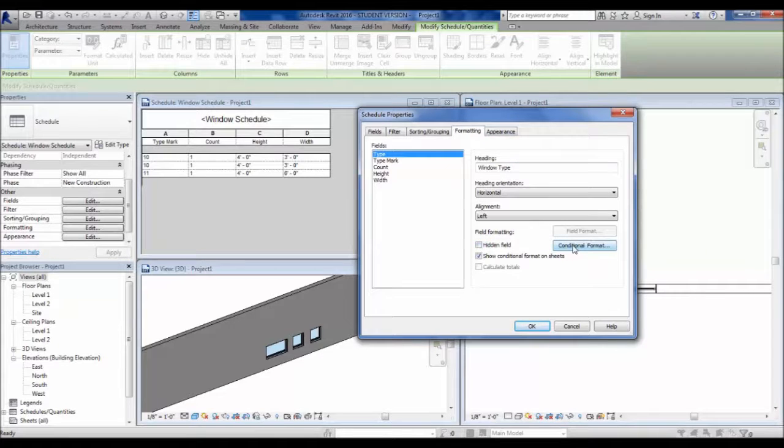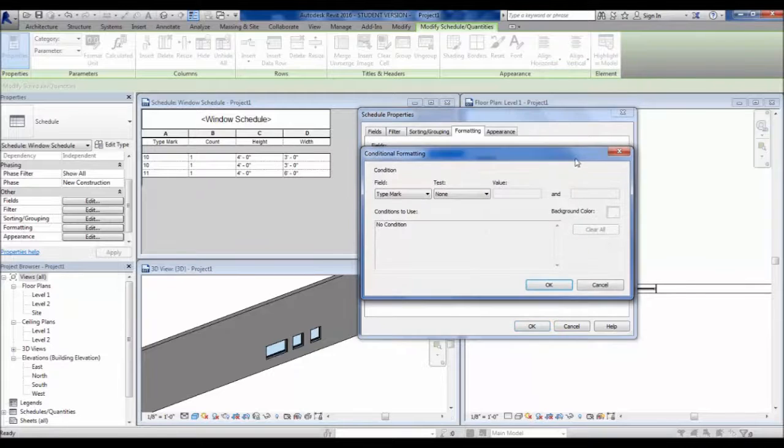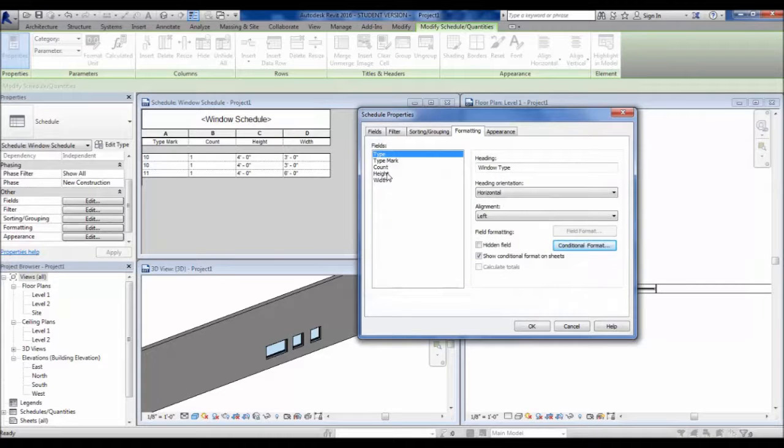Okay, now you can see conditional formatting. So this comes down to something similar to an Excel sheet, right? If you're familiar with conditional formatting in Excel, you can do the same here. So format either the text or the background colors based on the values, okay?